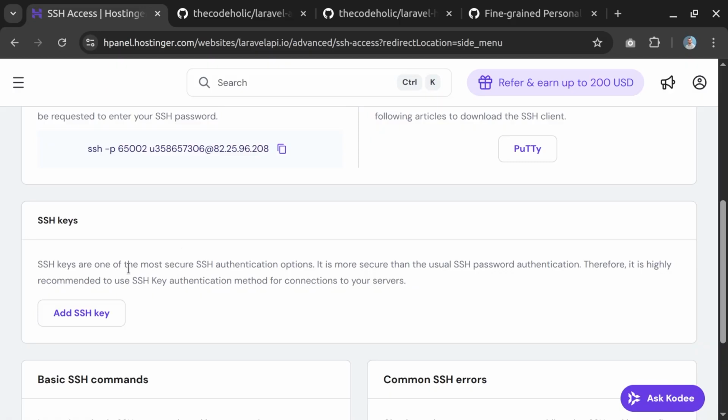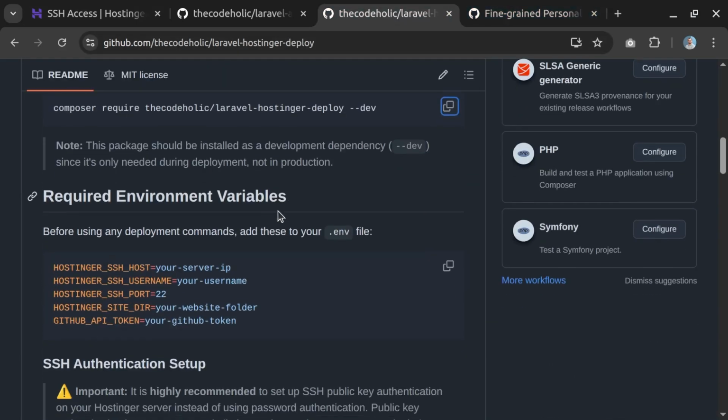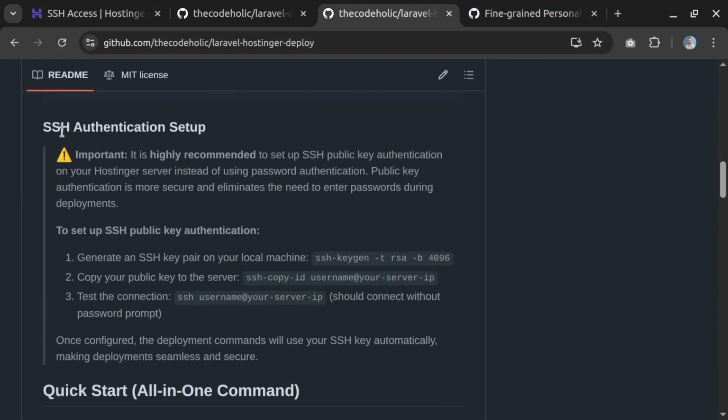I really encourage you to authenticate using public-private keys. I also have a small documentation section about this, about the SSH authentication setup. You're going to execute the following command on your machine to generate public-private keys, and then you can copy your public key to the server with the following command.